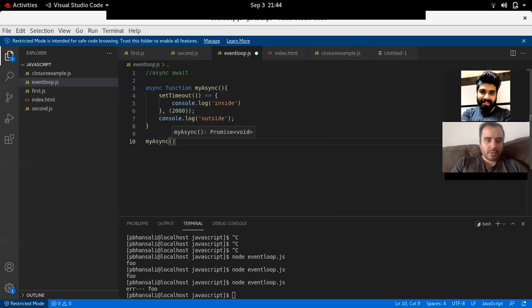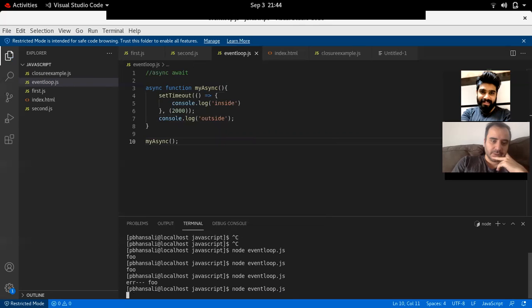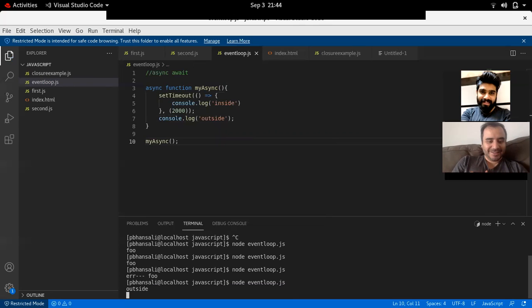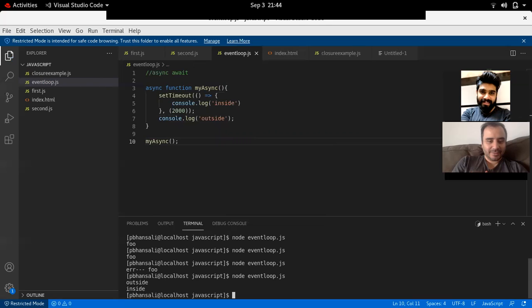First it will be outside, then inside. Right? Yes. Because what is happening? JavaScript is not waiting for this. It is skipping this and it is going to line 7. We have already discussed callback queue and all, right? So now I want that JavaScript should wait for this to execute.